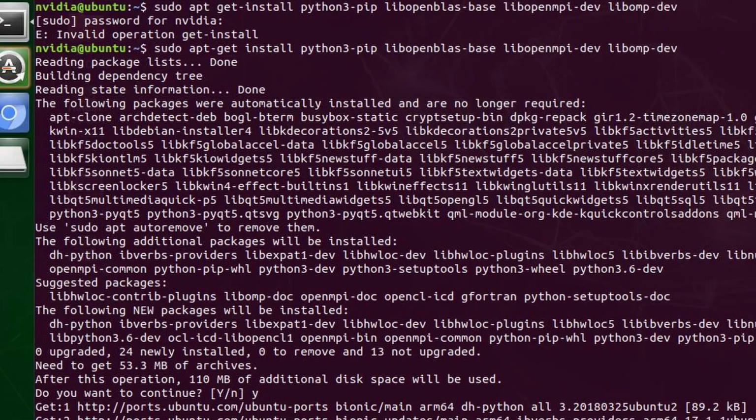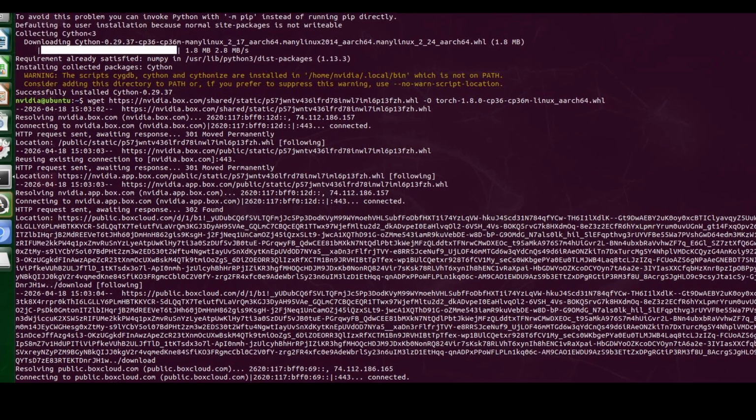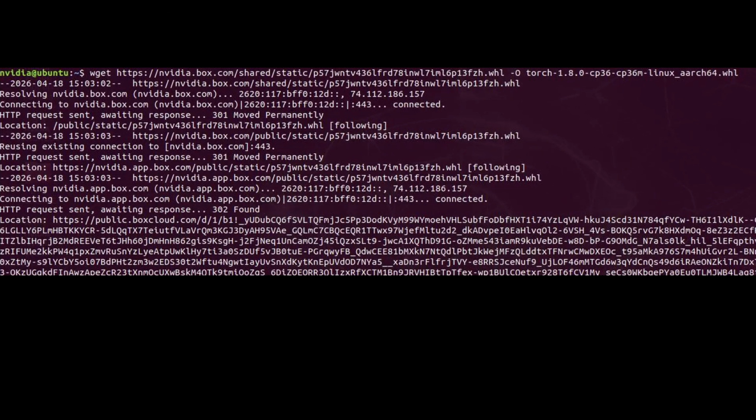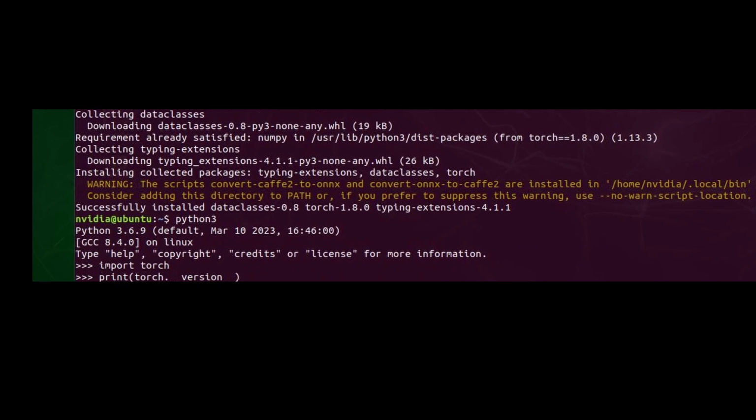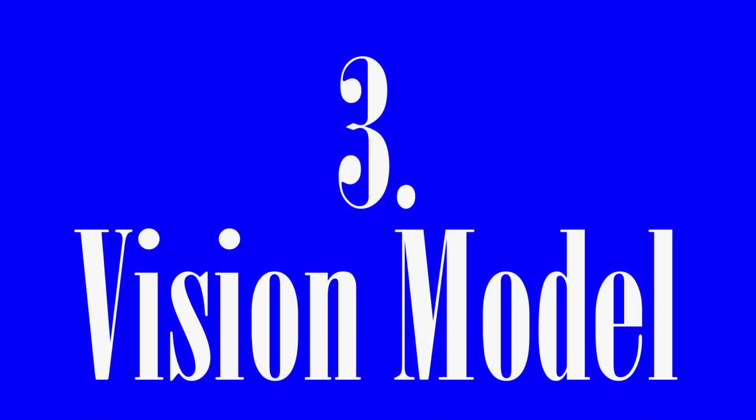Next, install all the PyTorch dependencies required for math, install SciPy and NumPy, then download the specific PyTorch 1.8.0 wheel file from NVIDIA's servers and then install the downloaded wheel. Once this is done, you can run a Python script to verify the installation. If the output says this, then that means you have successfully installed PyTorch 1.8.0 and utilized the GPU via the CUDA libraries.